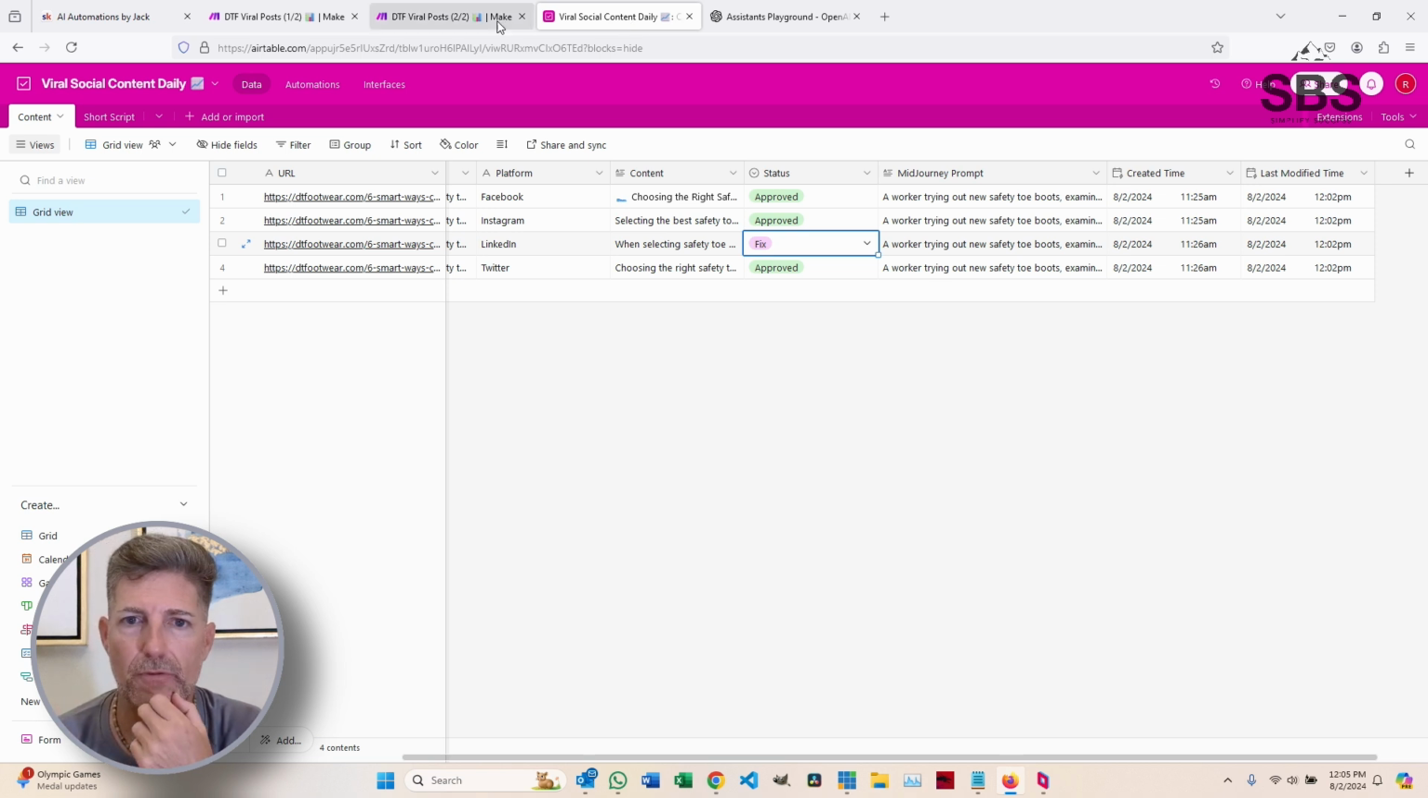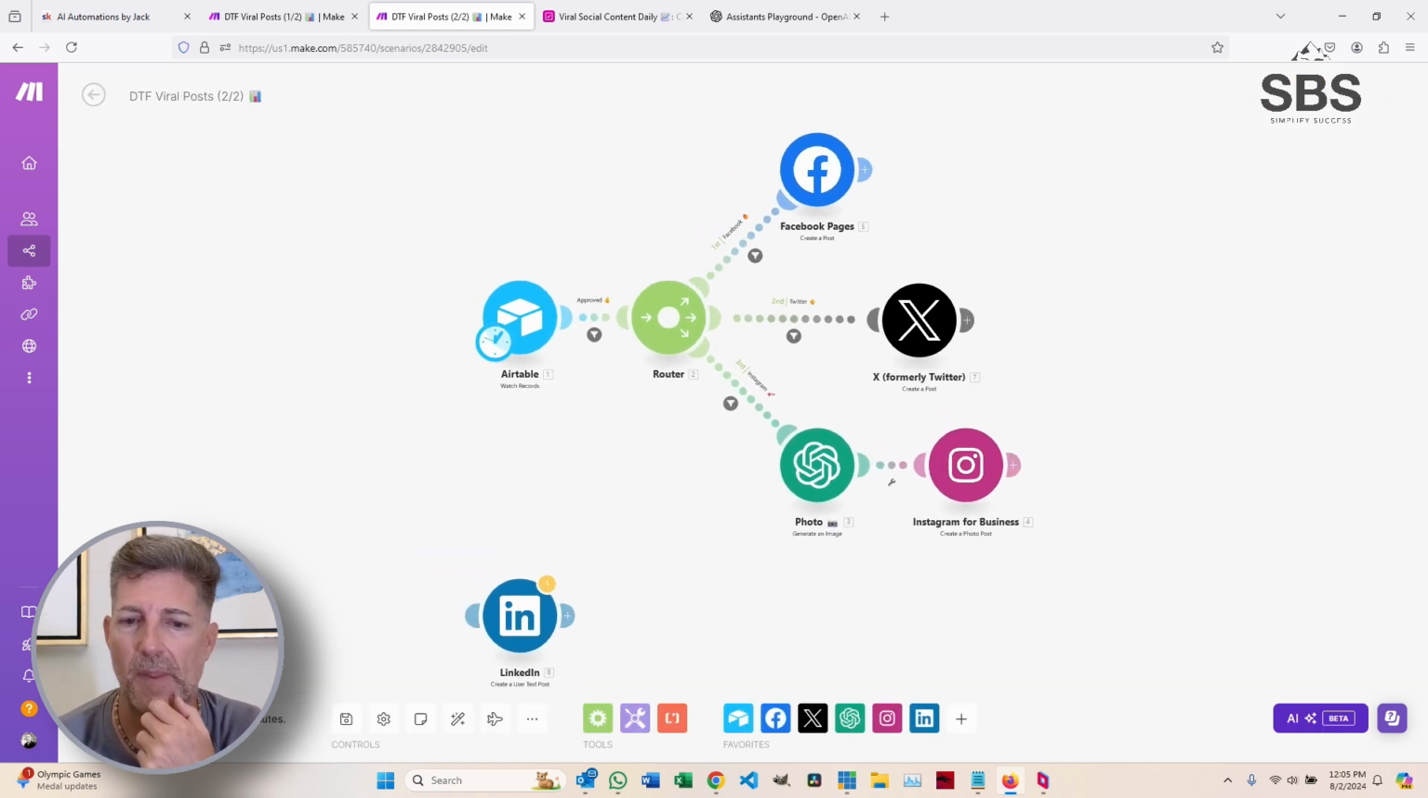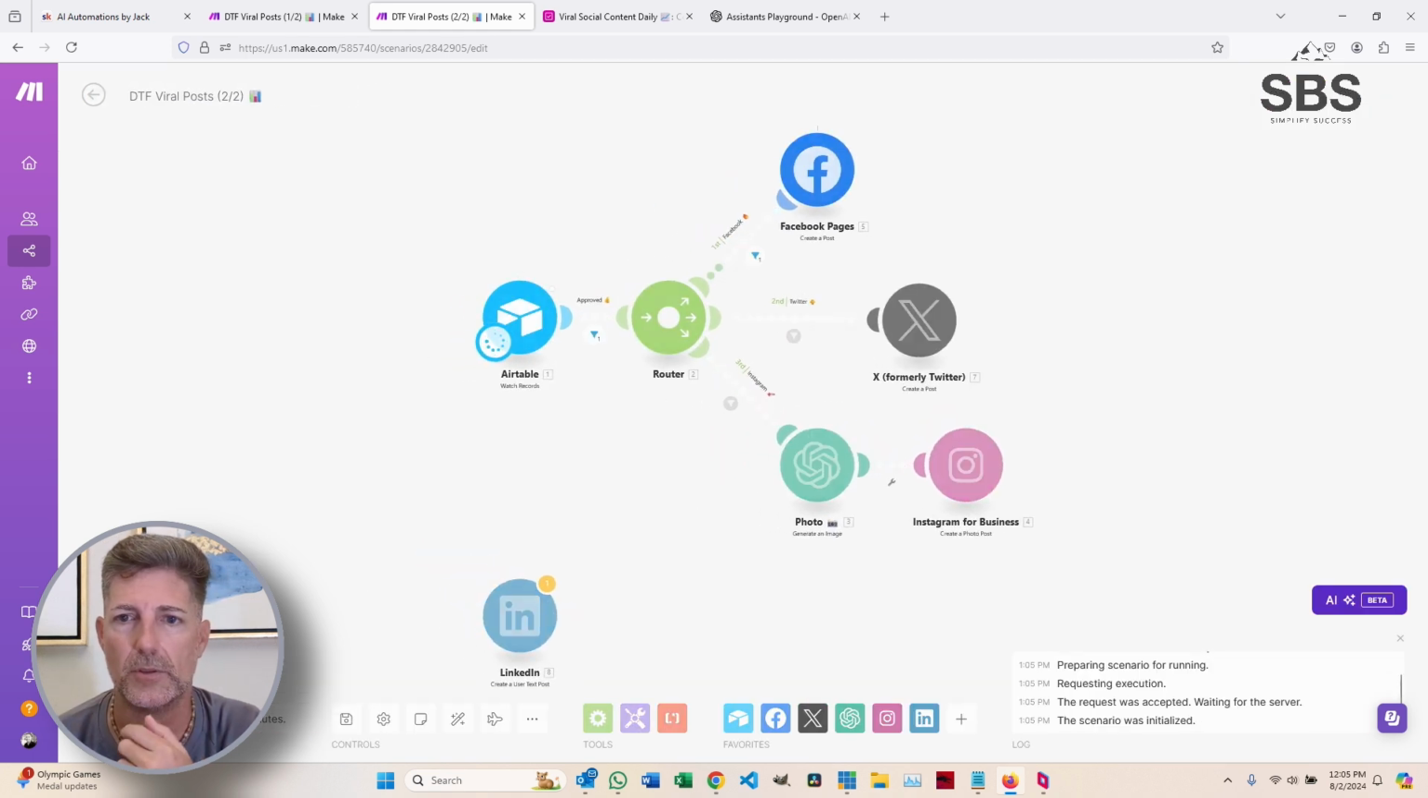We've now approved it. So the second thing we need to do is there is a second part of this system, and now it's going to go from Airtable, output the information, and send it to Facebook, Twitter, and Instagram. You'll see I don't have LinkedIn connected right now because this account doesn't have that set up. So let's go ahead and run this once.